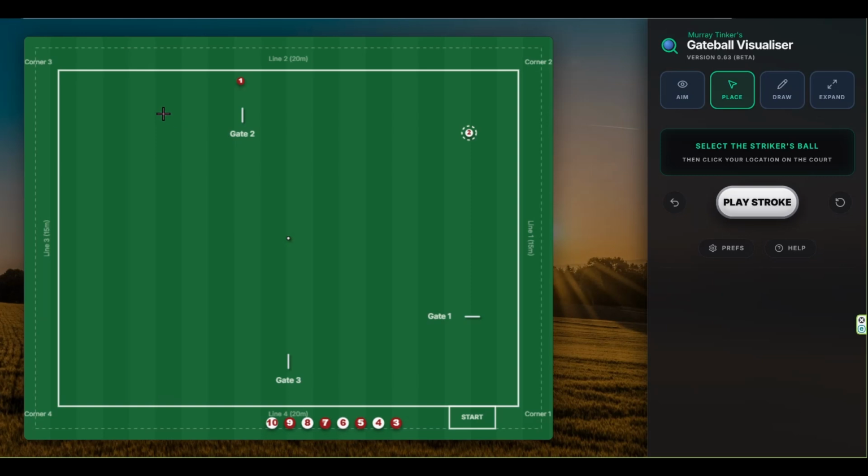So you could say, okay, I'm just showing you how the game's played. Here we go. We go through the 3 hoops. Oops, it hit the hoop. Okay. And this is effectively what happens in Gateball.